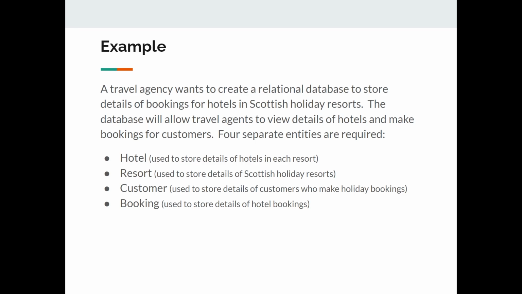A travel agency, they want a relational database to store details of bookings for hotels and Scottish holiday resorts, and it will allow travel agents to view the details of hotels and make bookings for customers. It mentions 4 separate entities. Now, what are entities? This is something we maybe need to speak about.